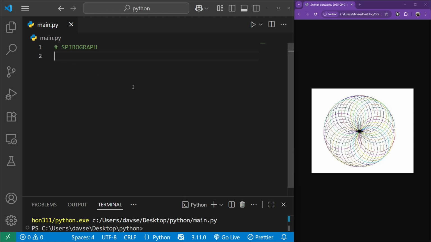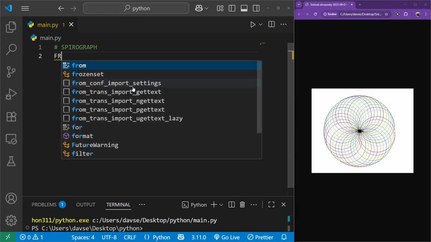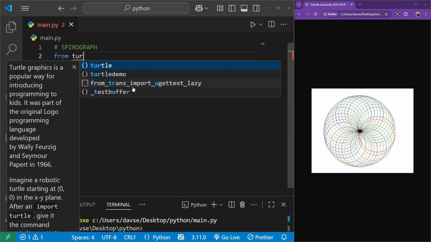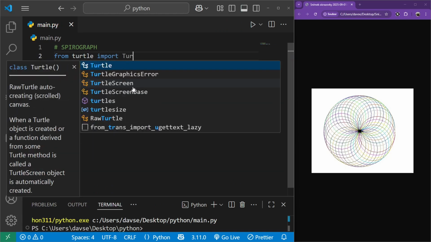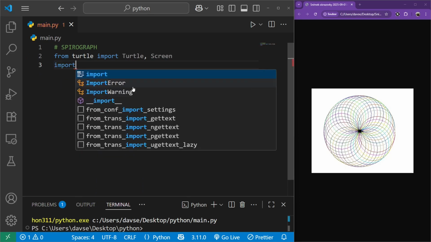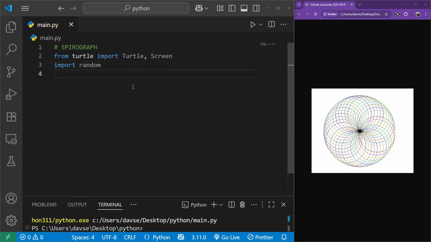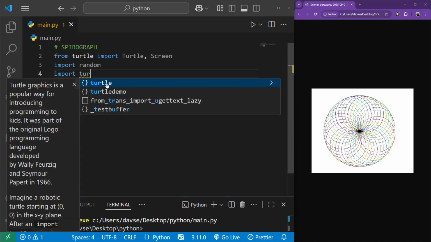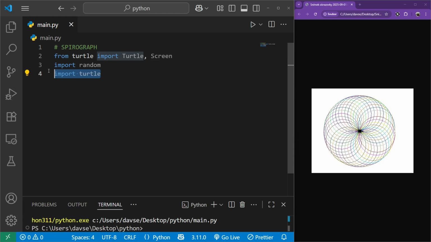But we want to create it, okay? So I will create again from turtle, import Turtle and Screen. Now import random, because you can see that every circle has a different color. So we will import random and create our function from the previous video. And import turtle. Why am I importing turtle? I will show you, because you can change the color mode on turtle.